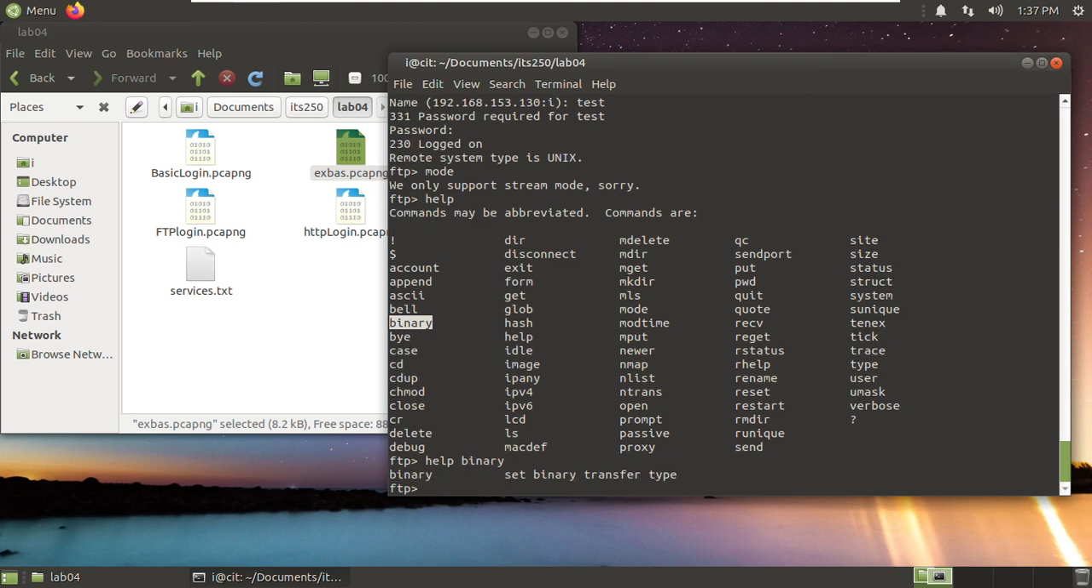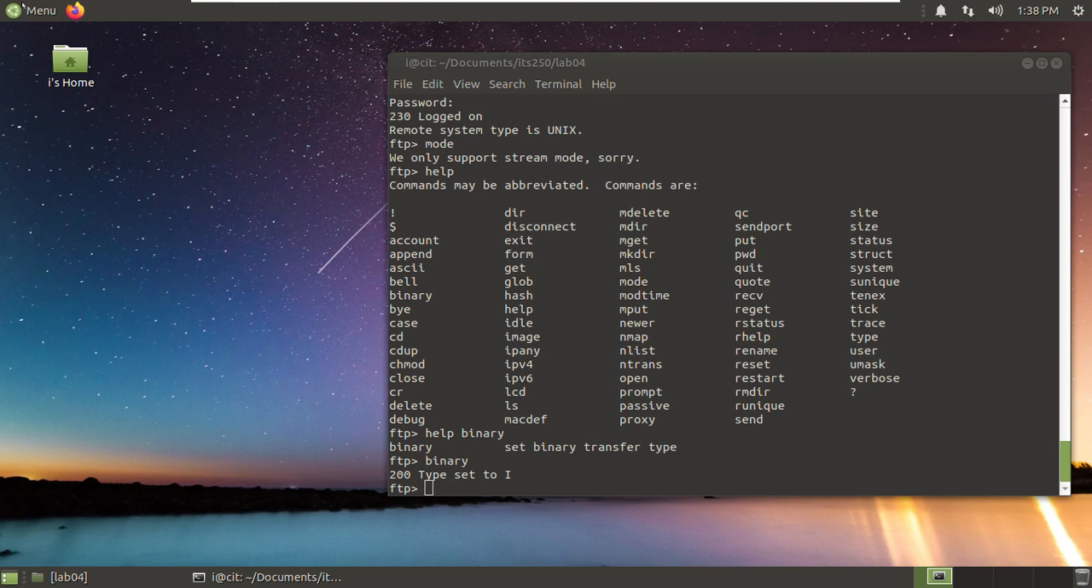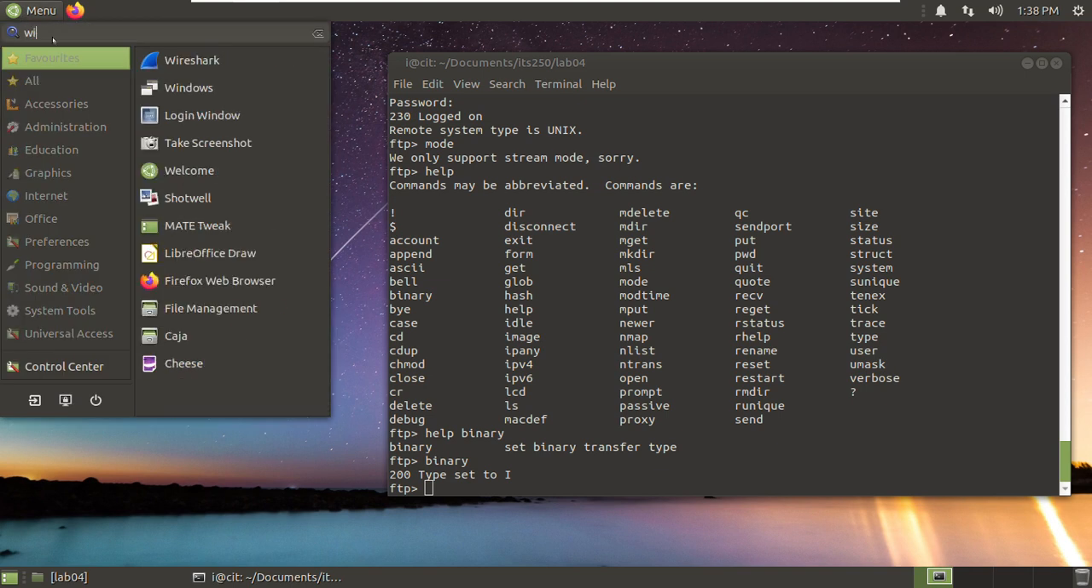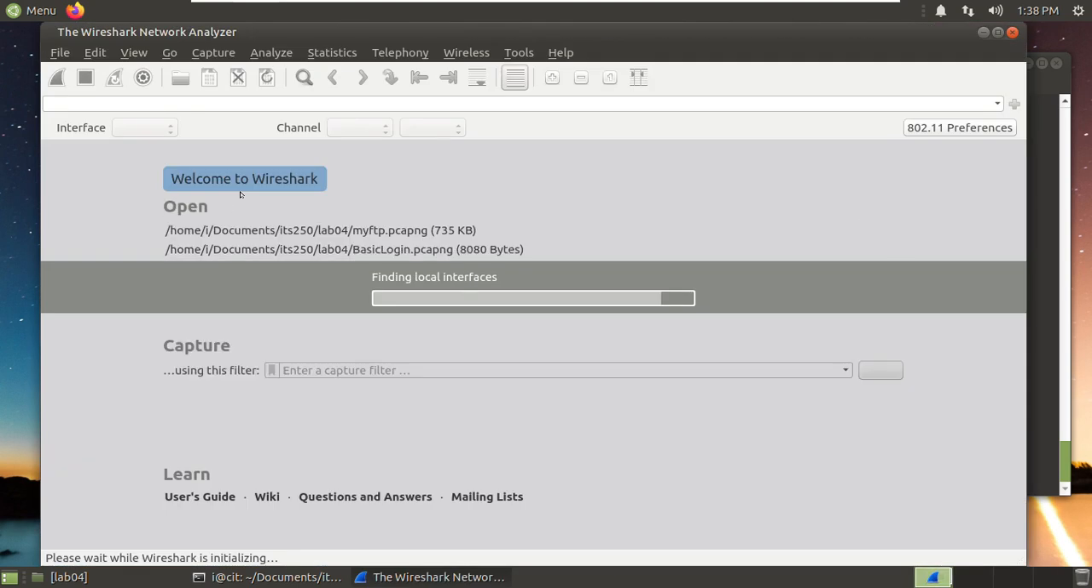Binary: set binary transfer type. And also there are some others, do we have text? Here, no, we didn't see text here. So let's set binary mode. Type binary, then type size to I. Binary mode. Okay, we can open our Wireshark to capture these files when I download and upload.